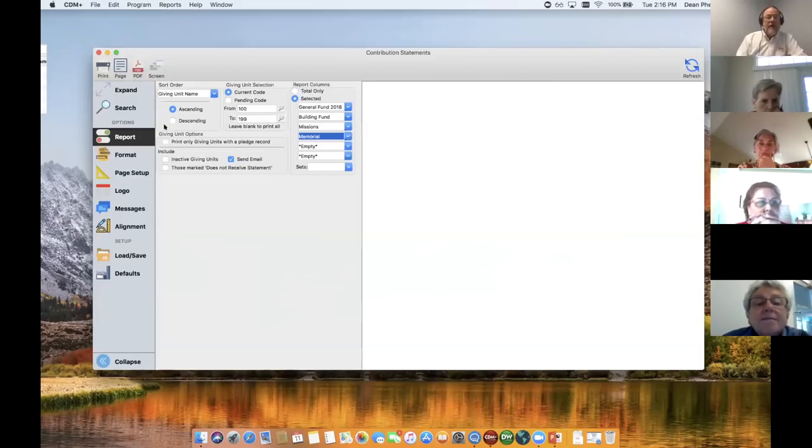In the giving unit options, this is where some of those checkboxes on the giving unit record come into play.